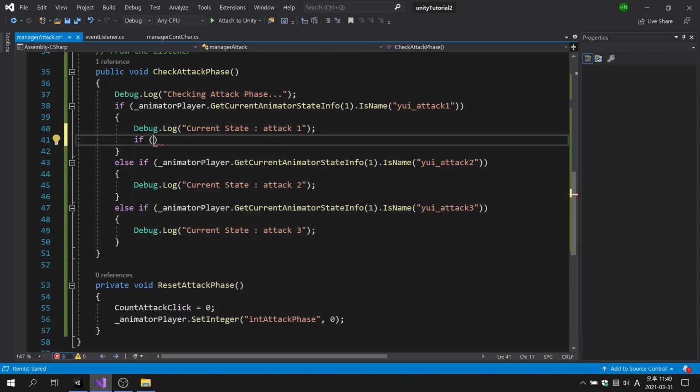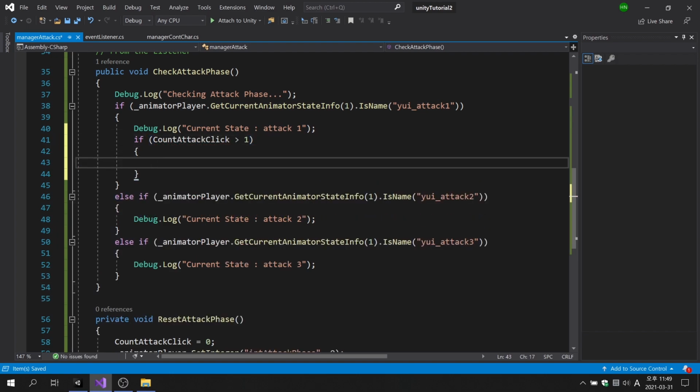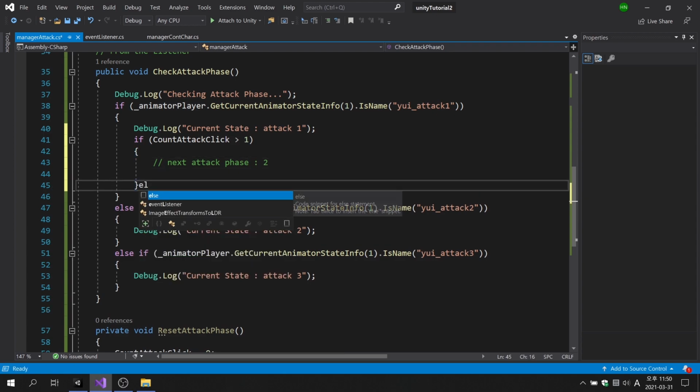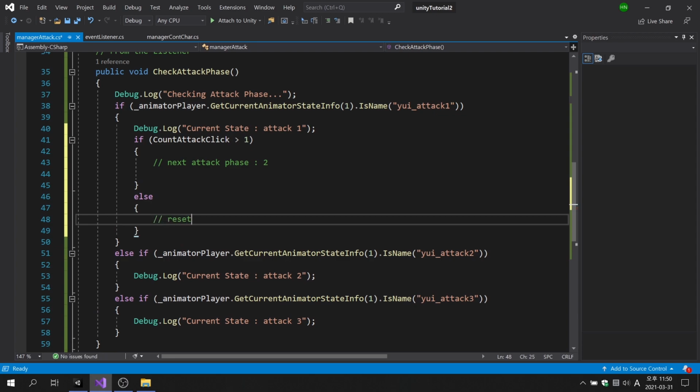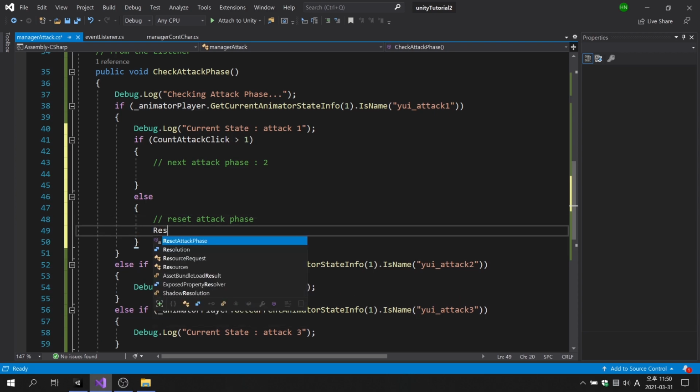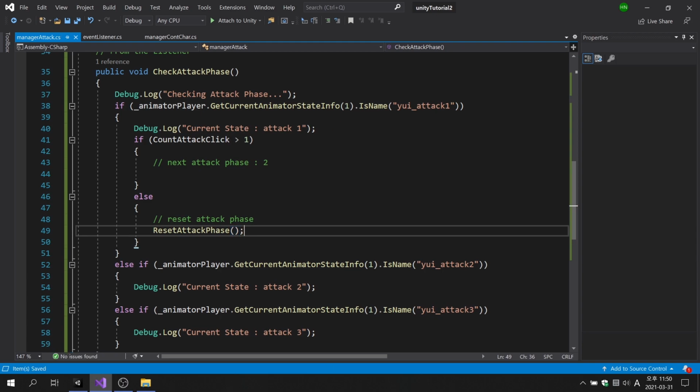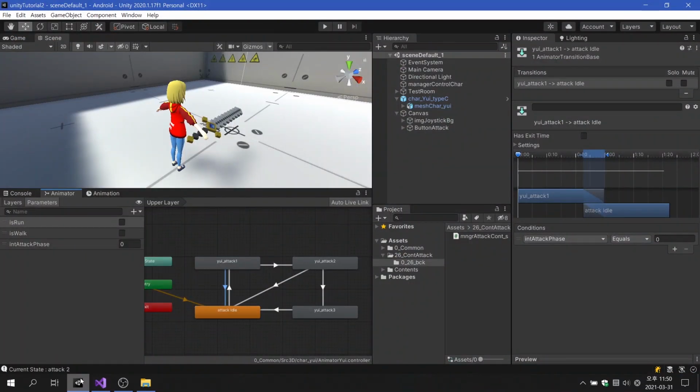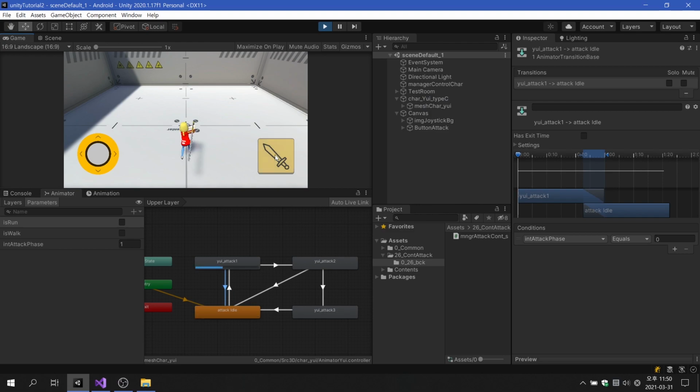When the animation state is attack 1, if the button has more than 1 click, it will play the next animation, otherwise it will return to the default state. Let's check it out by playing. By clicking the attack button once, you can see that the first attack animation plays and returns to the default state.